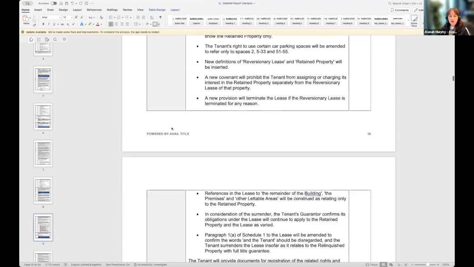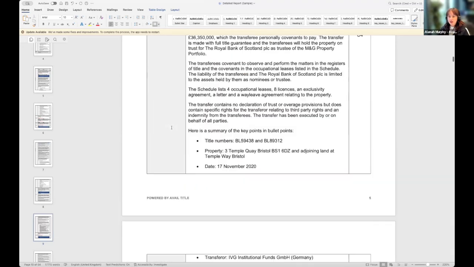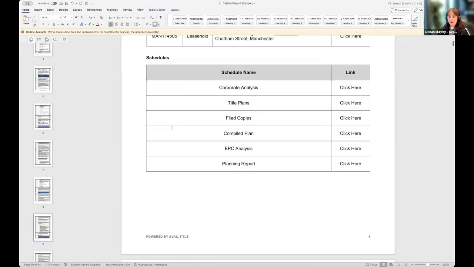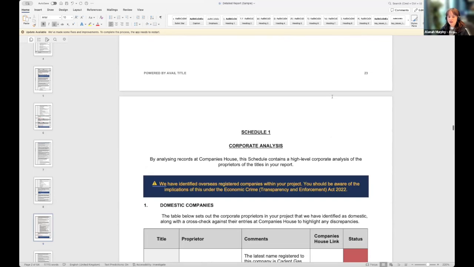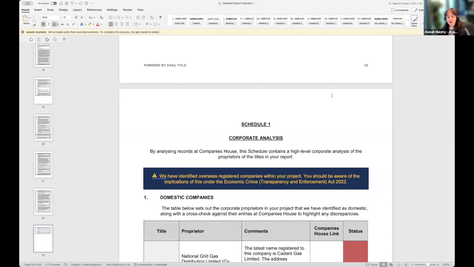We then go on to a bit more information, which I'm just going to scroll past to show you the sort of other stuff that we include and how we really can help with speeding up that transaction.